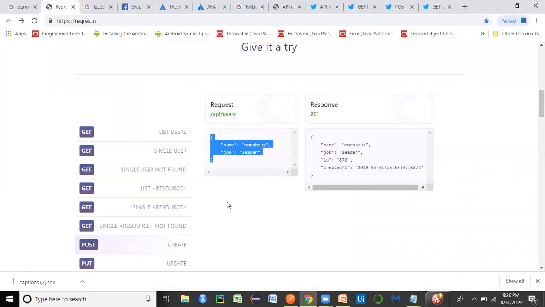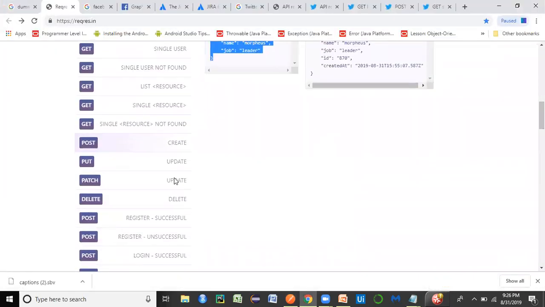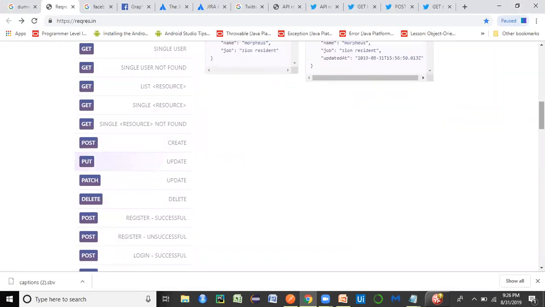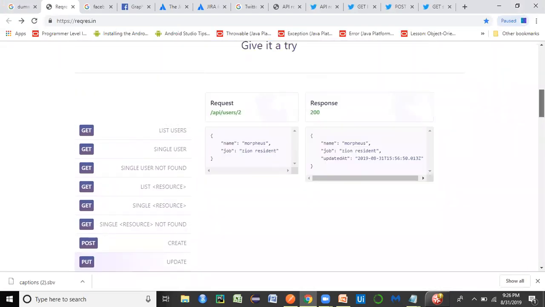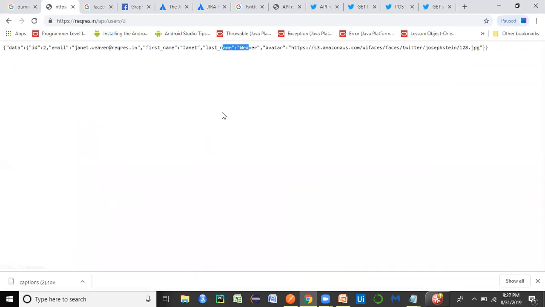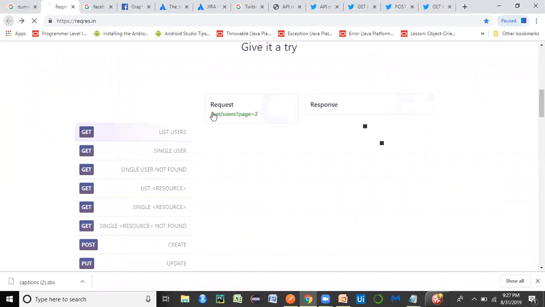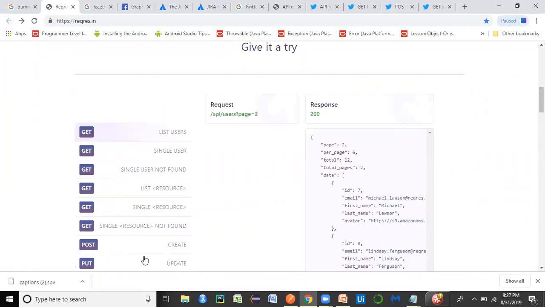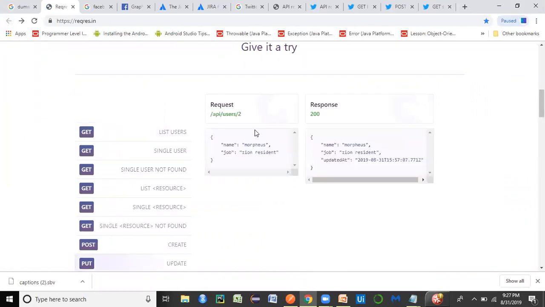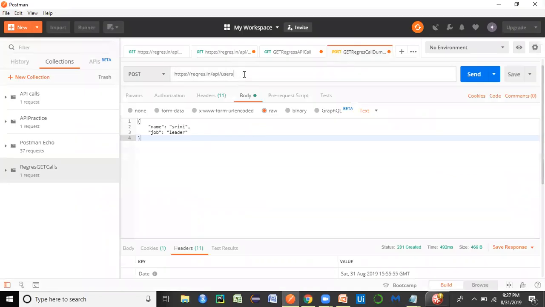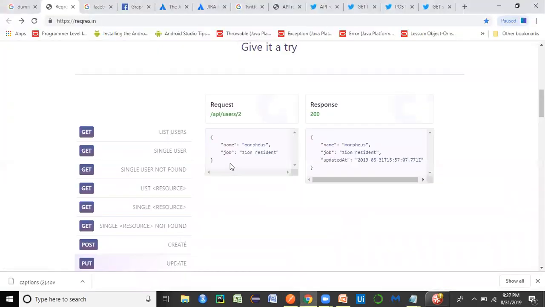The next API we are going to look at is the put. Put indicates that we are going to update some information for a resource which already exists. Here, this is the endpoint URL being given for the resource. So I'll just copy it: slash API slash users slash 2. For this one, if I give an updated payload, it is going to update that.